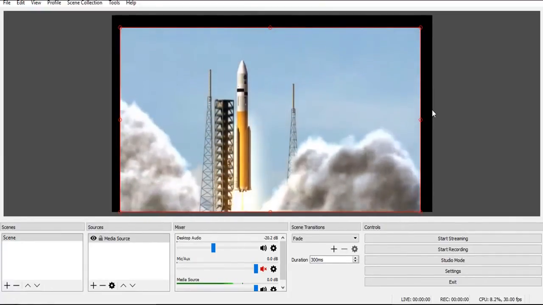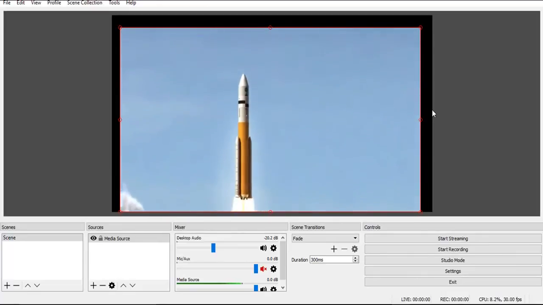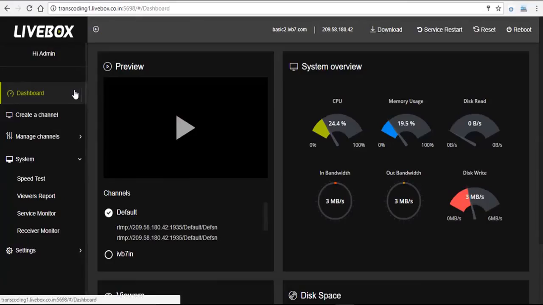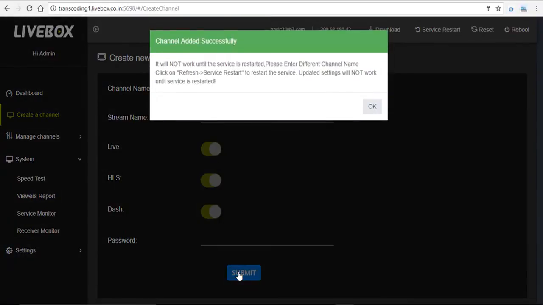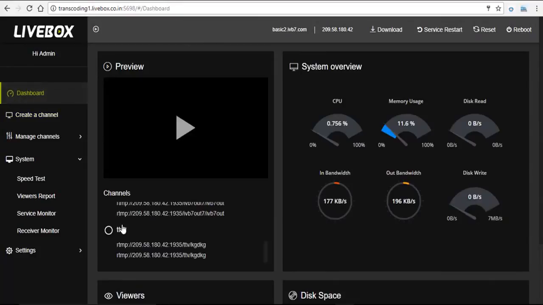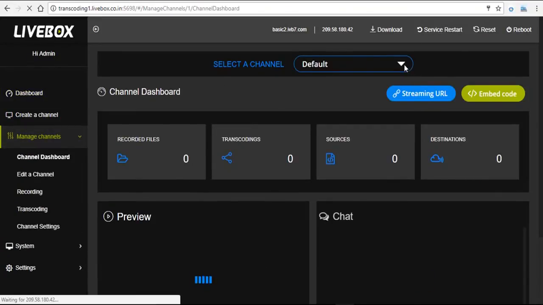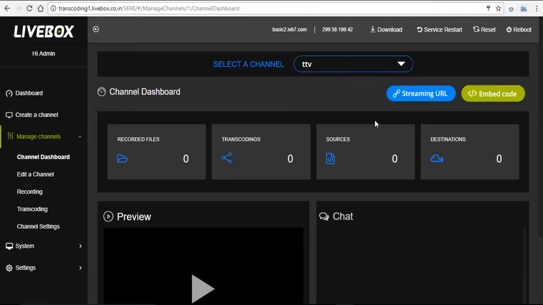First I need to connect this OBS streaming software to my origin server. So first create a channel, give a channel name, stream name and a password and submit it. Channel added successfully, then click OK. Then go to the dashboard. The channel gets created and the RTMP URLs are also generated. Go to the manage channels page and select the channel we have created now, that is TTV, and click on this streaming URL button.